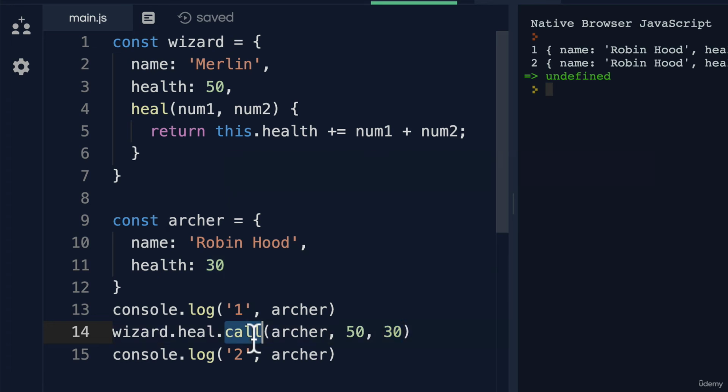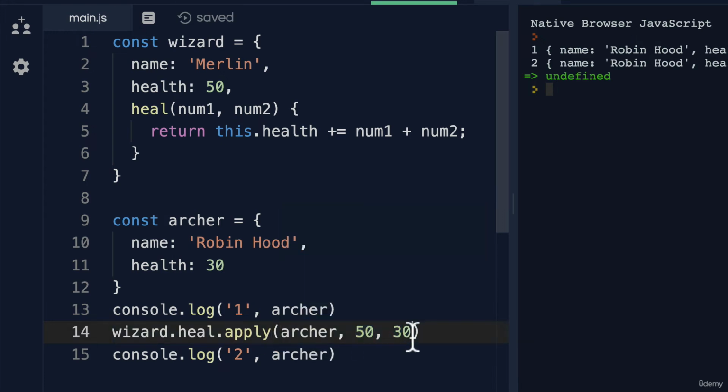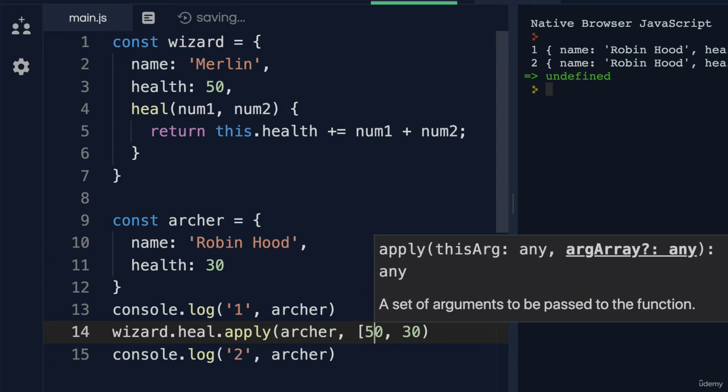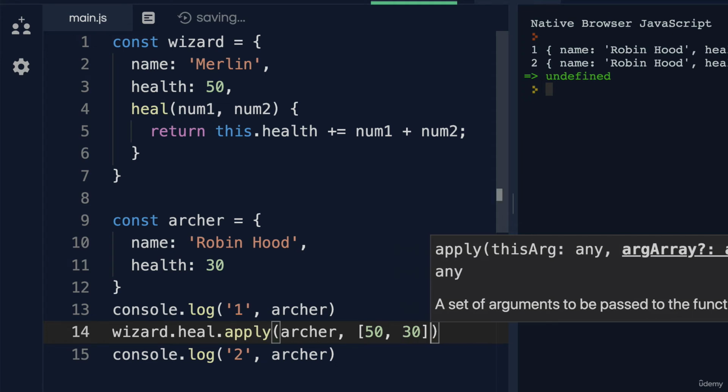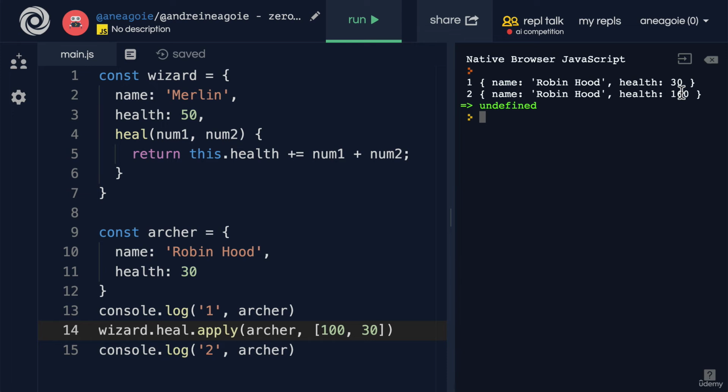That's pretty good. That's all call is really useful for. I mean, it is quite useful, isn't it? And when it comes to apply, like I said, it does the same thing. The only difference between call and apply is that instead of call that just takes parameters, with apply, it takes an array of parameters. So that if I do this, it's still going to work. If I change this to, let's say 100, look at that, 160 health.